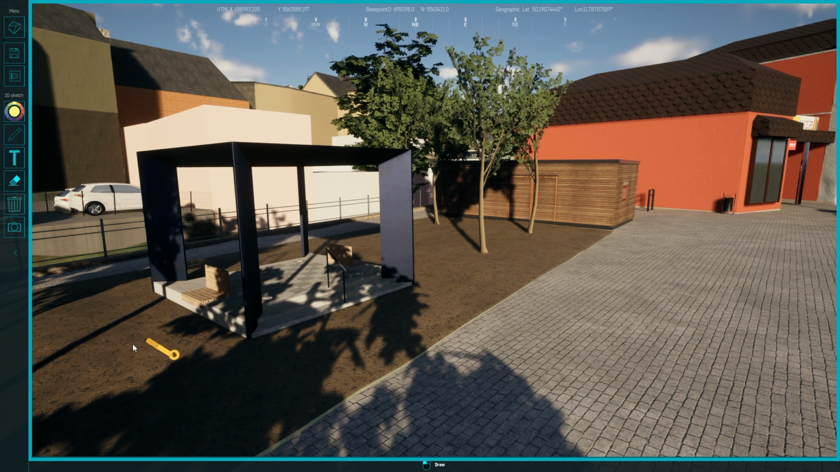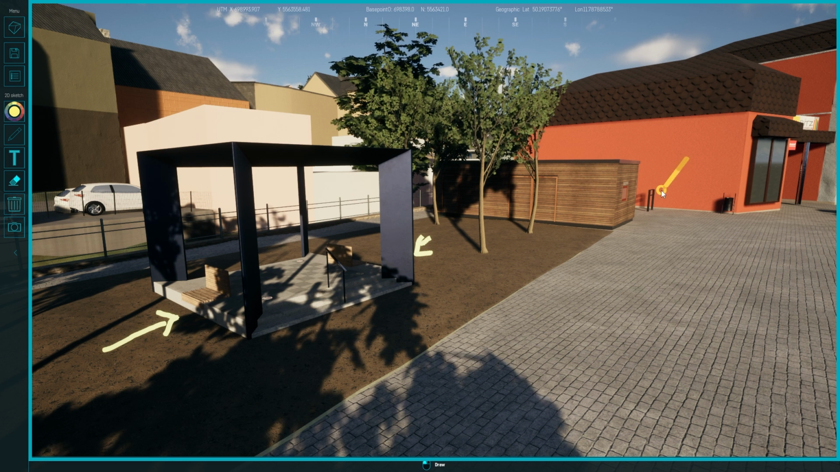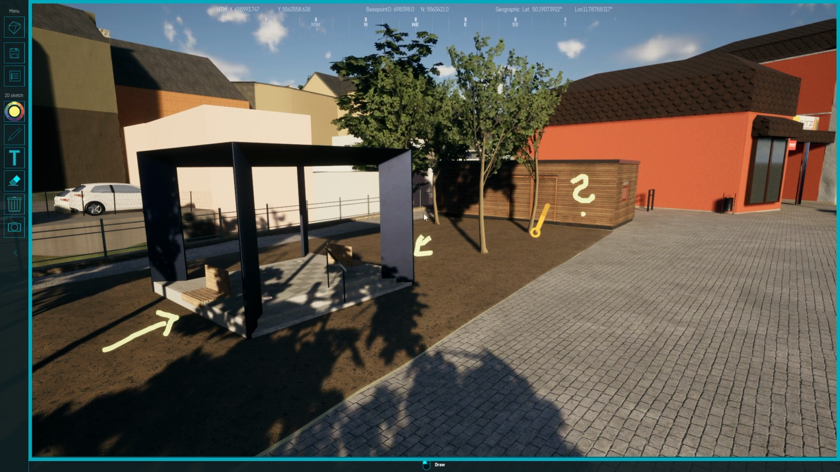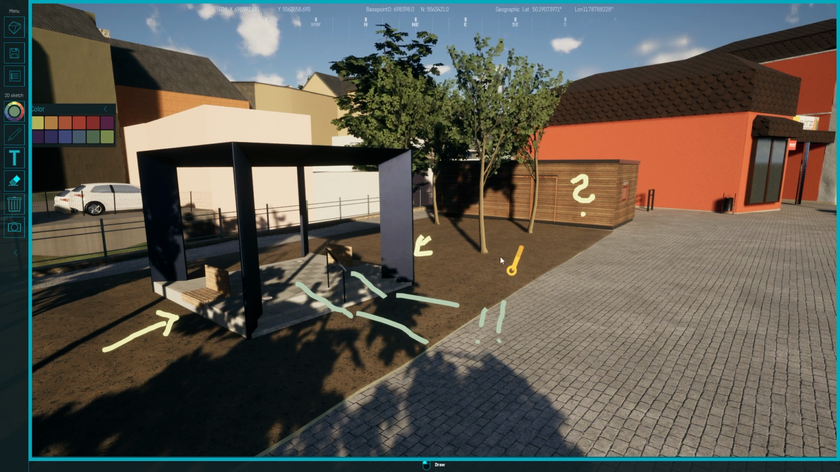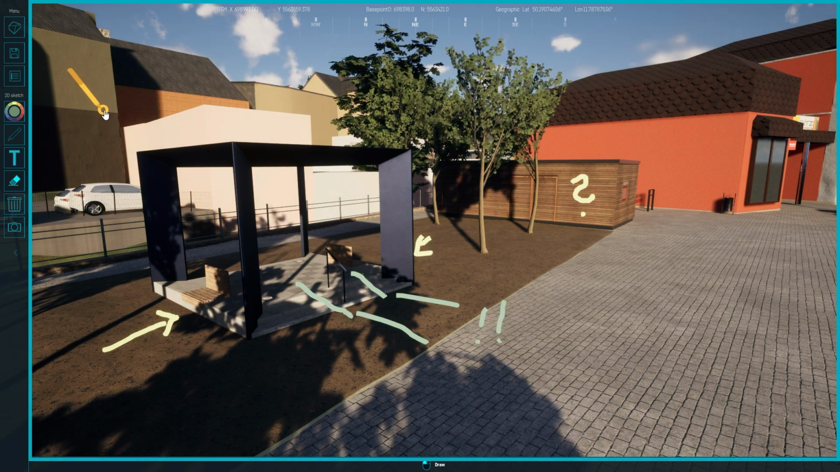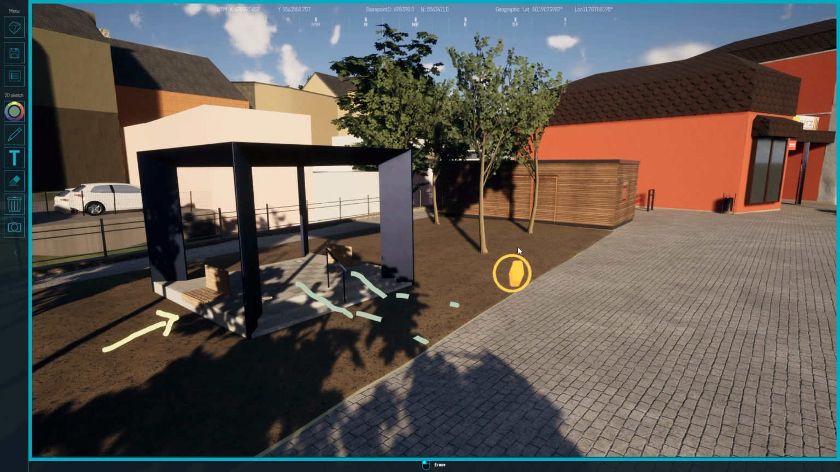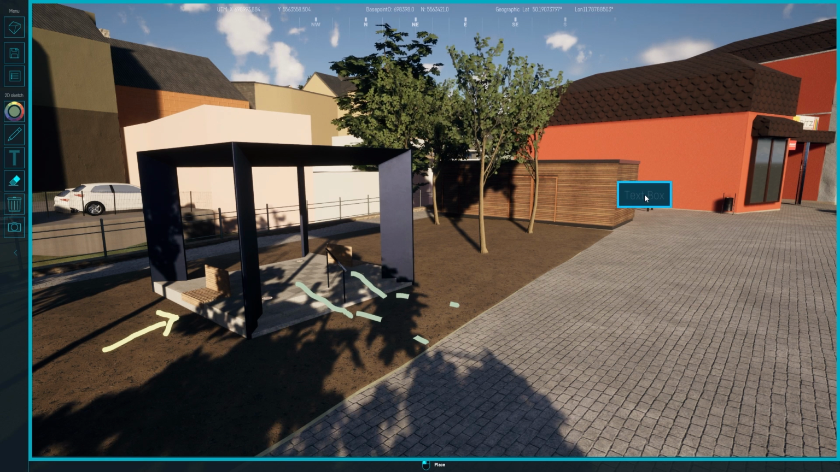Hit Draw to pick up your pen and start sketching by clicking and holding your left mouse key. Similar to the 3D mode, change line colors by clicking the color selection. To erase, click the Eraser button on the sidebar. To clear your work, hit the trash can icon. You can also add text in 2D mode.